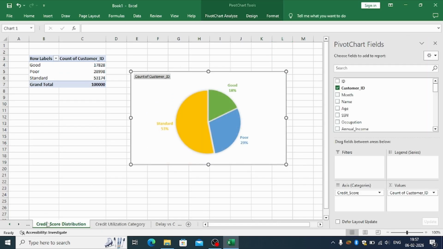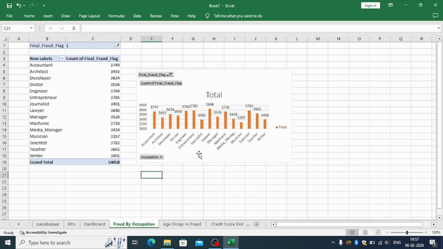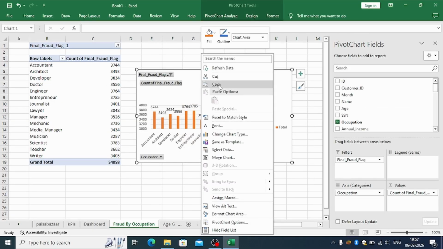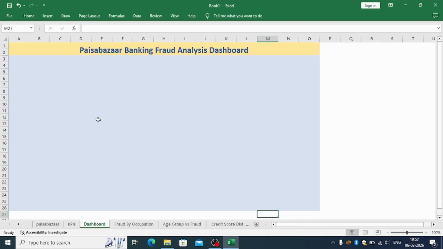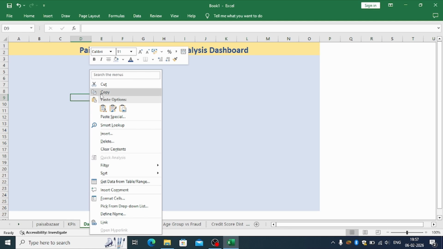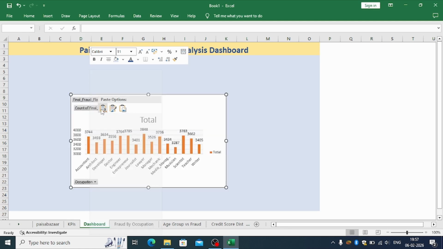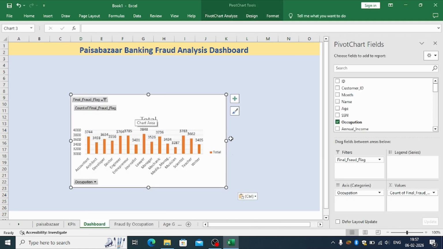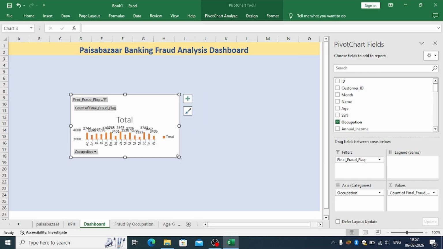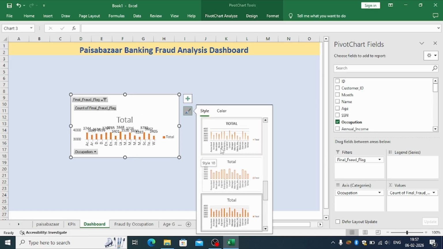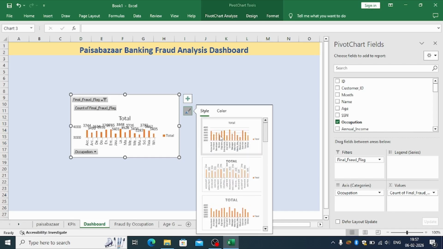Let's start placing them in our dashboard. Copy, paste, reduce the size. Here you can see the data labels are breaking, so we will change the style to one where we don't have the data labels.